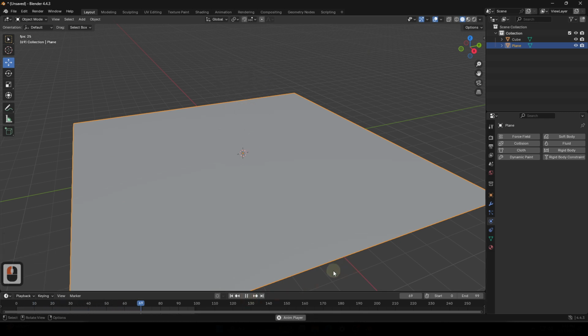The cube fell through the floor. That's because the floor is still active. Let's change it to passive.